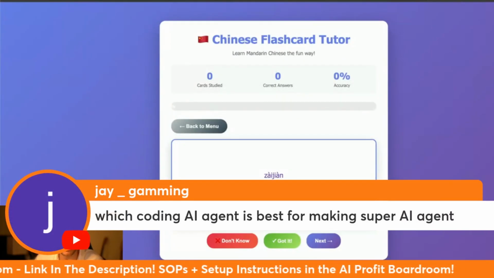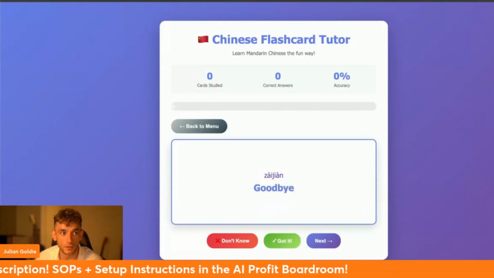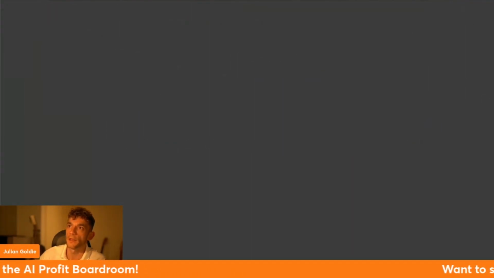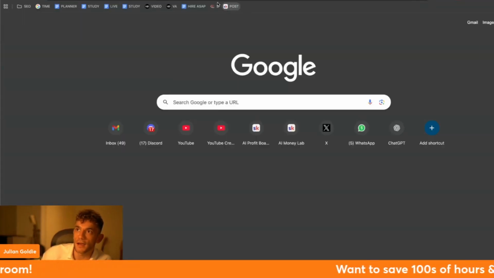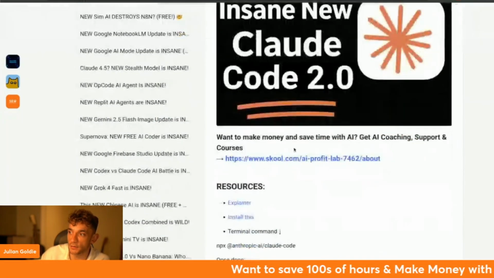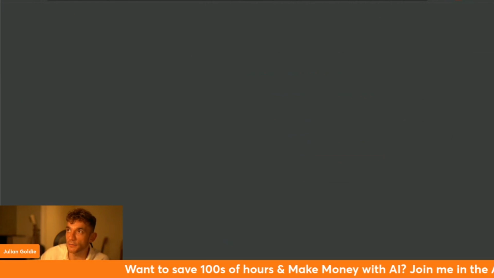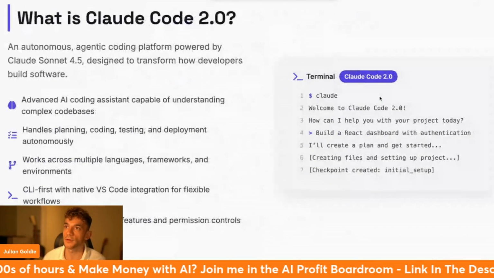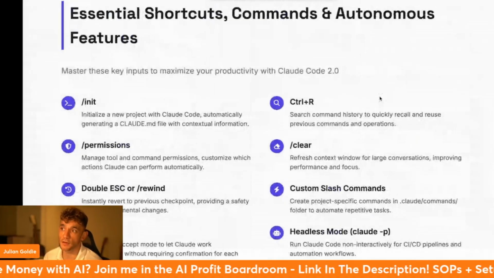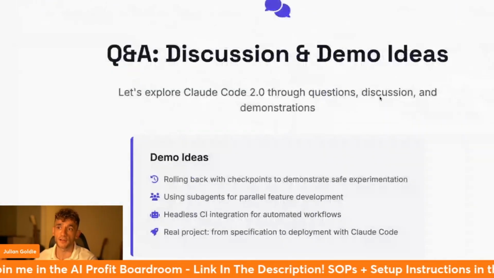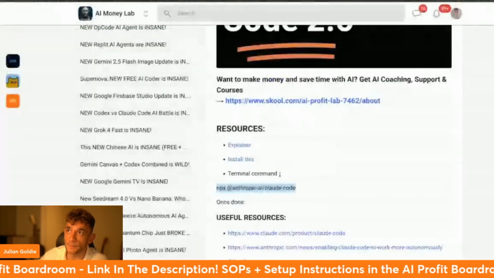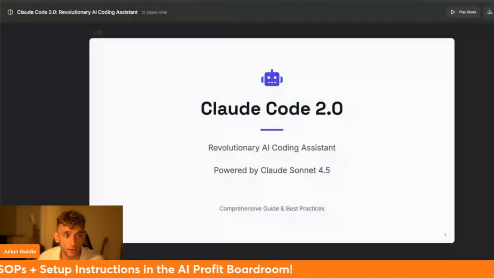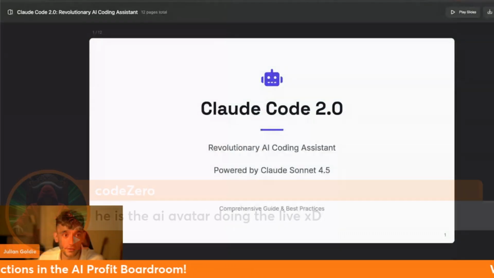And Jay Gamer says, which coding agent is the best for making a super AI agent? So my favorite AI super agent is GenSpark, right? For example, today I created those slides you saw earlier using GenSpark, right? So this explainer over here that explains to you exactly what Claude Code is and everything else, this was built in GenSpark. It goes off, it does the research, it does the design, etc. And then I can come back in 5 or 10 minutes and we're good to go on that. All right. Full tutorial inside the AI Profit Boardroom for that. And then Code Zero says, is he the AI avatar doing the live?